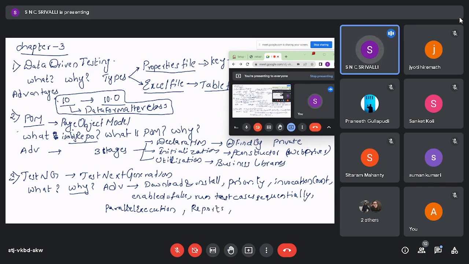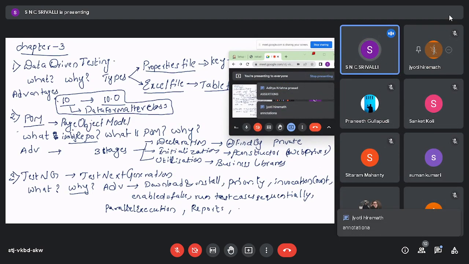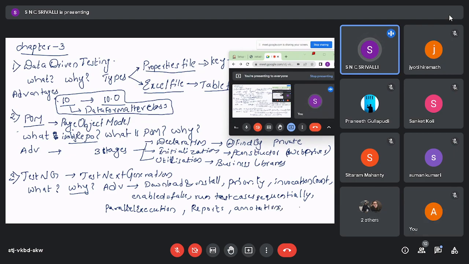HTML reports are generated automatically in TestNG. Then what else, guys? Assertions. Yeah, annotations. Annotations I forgot. Annotations are the main things, right? Annotations in TestNG are used to control the flow of execution. Then we have assertions. So what is assertion? Assertions are the validations which we use in TestNG.